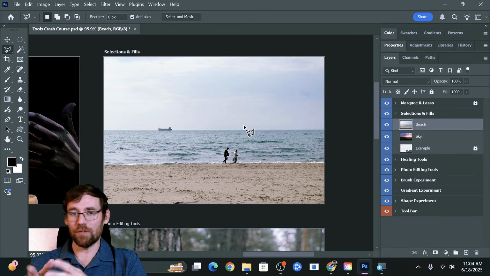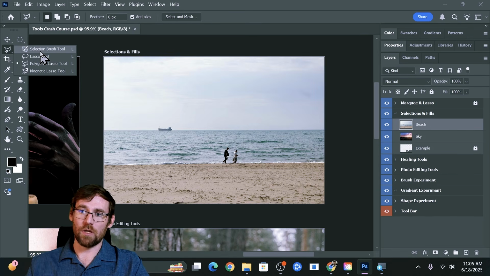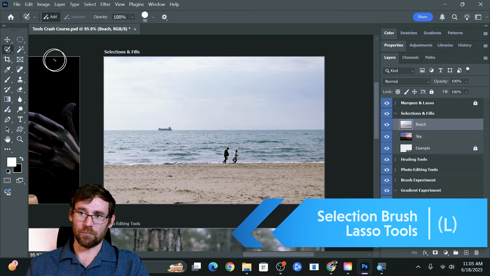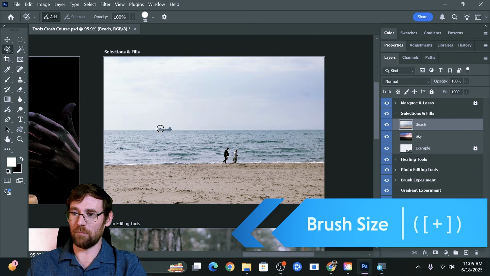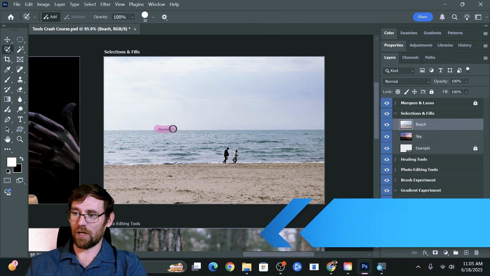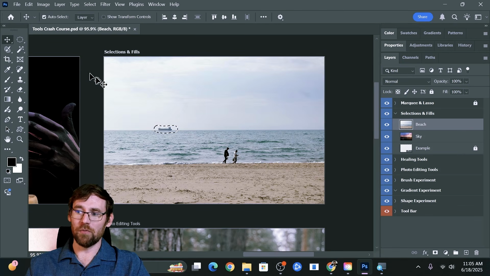In this scenario, we have these two guys walking down the beach. We also have the ship out here in the wandering area. So we're going to make sure that we have those out. This time I'm going to use my selection brush. Now I'm going to make my brush smaller using the brackets to the right side of P. And I'm just going to click and drag to create a pink area around that ship. I'm going to click to my move tool so I have my actual selection.